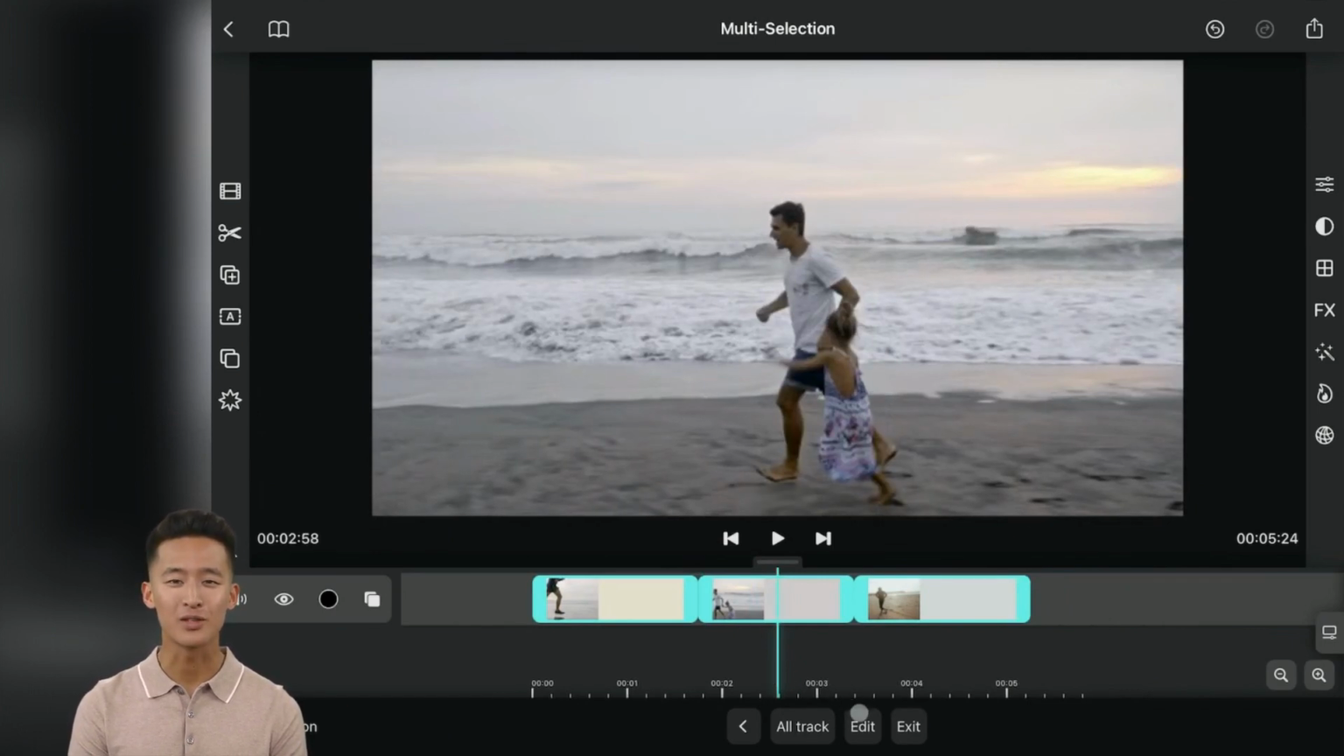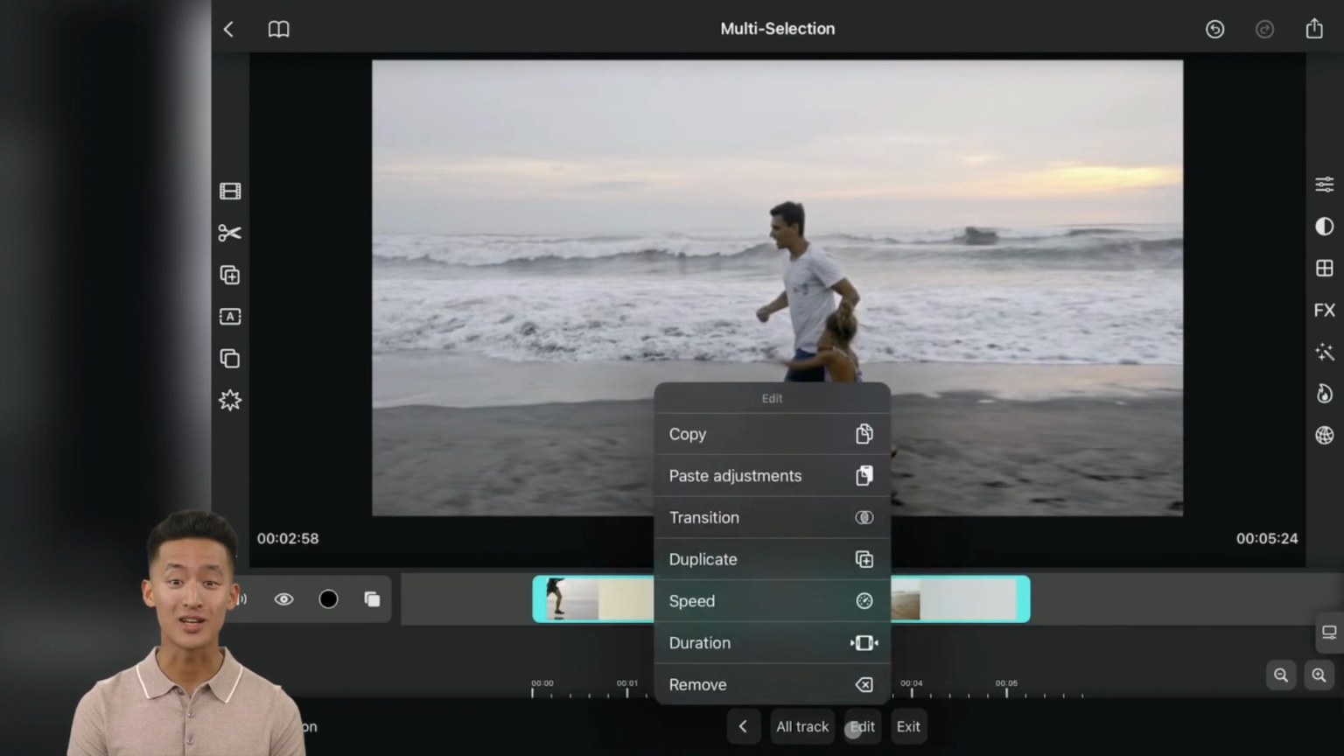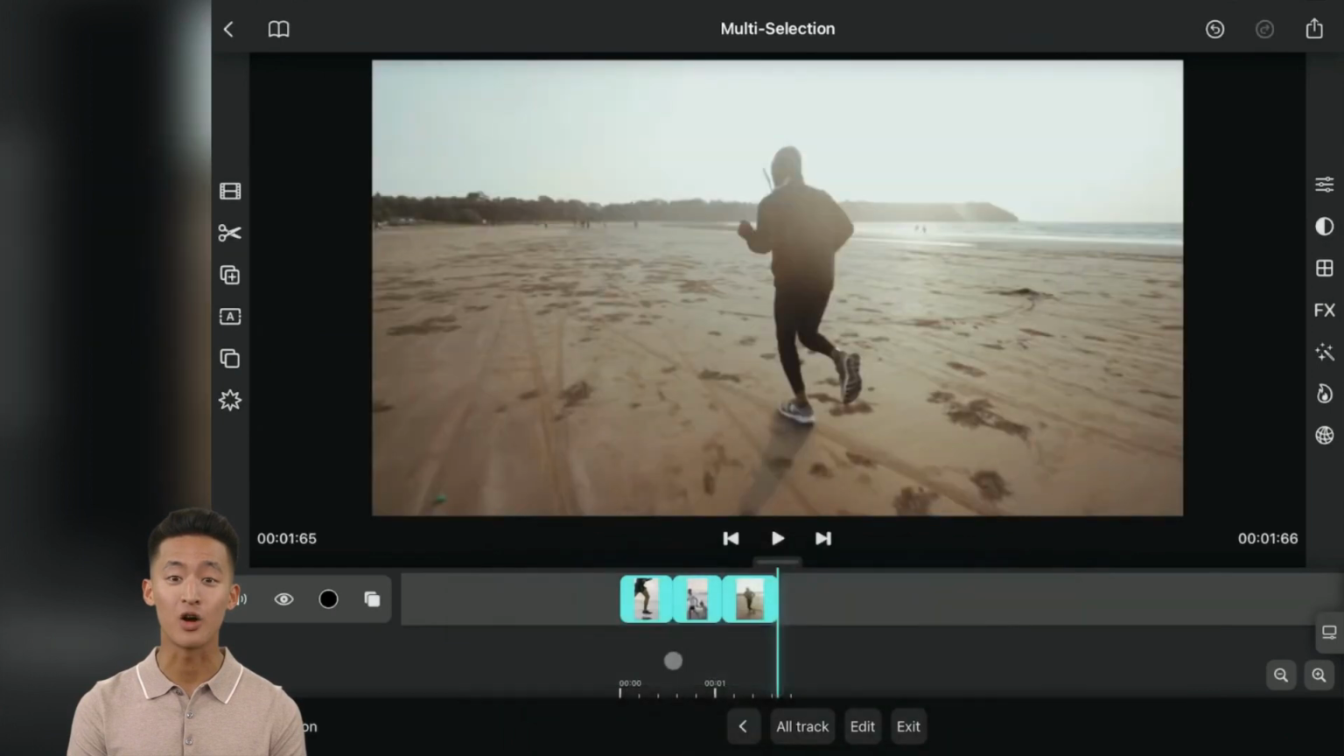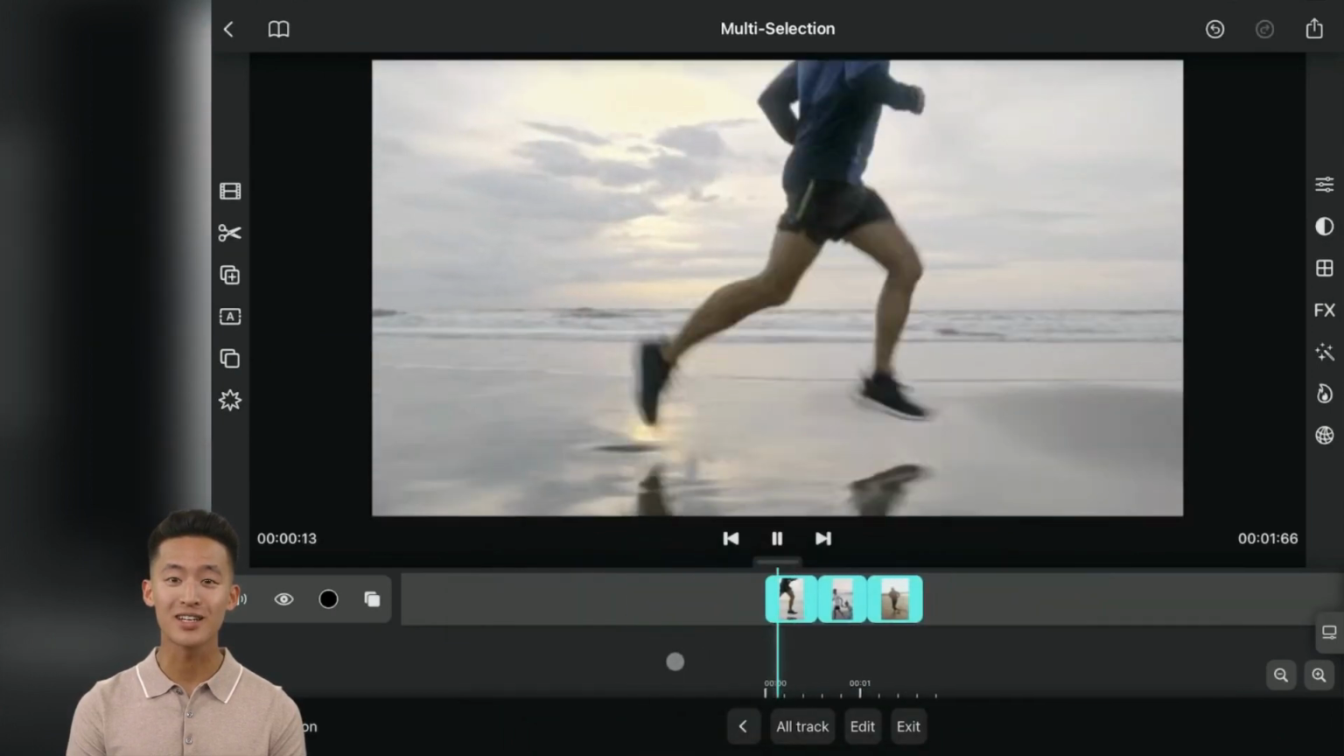Depending on the type of clip, you'll see different options, such as copy, edit duration, apply transition, paste adjustments, or change speed. For this example, let's change the speed of the selected clips. We want to apply a fast motion effect to all of our clips. Just like that, it's done.